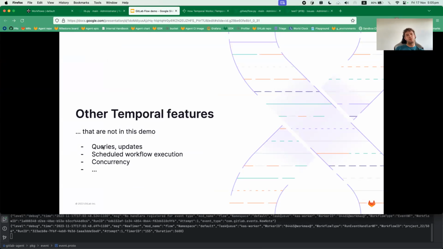There are plenty of other features, like queries. I have demoed Signal. Signal is a way to asynchronously send data to a workflow. So you send data and eventually a workflow picks it up and does something, or ignores it. Then queries are a way to synchronously retrieve data from a workflow.